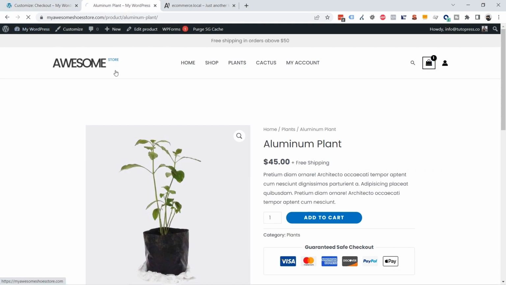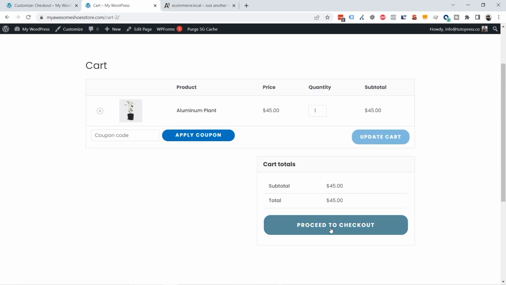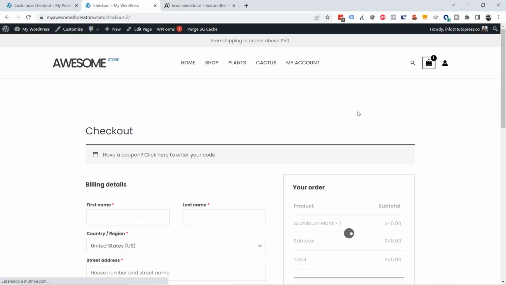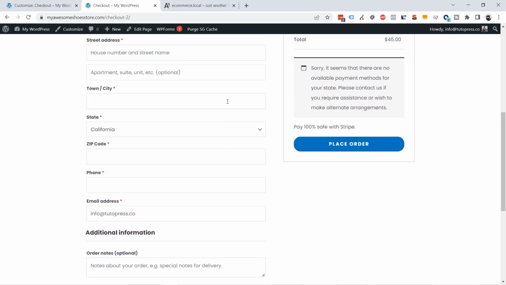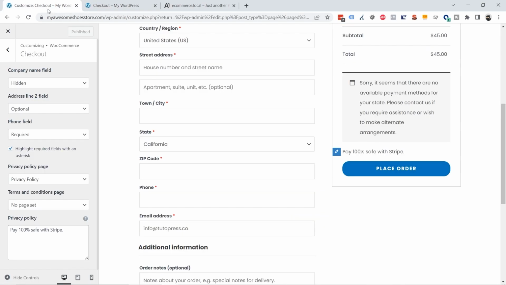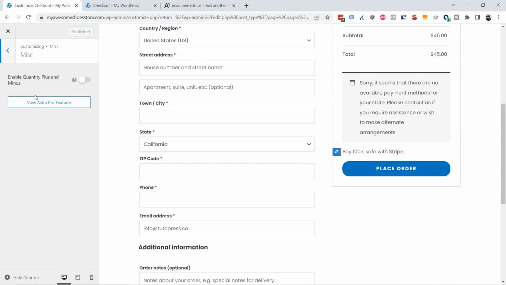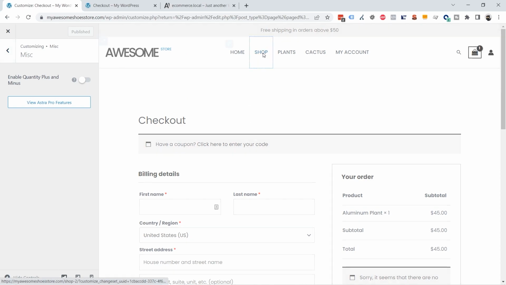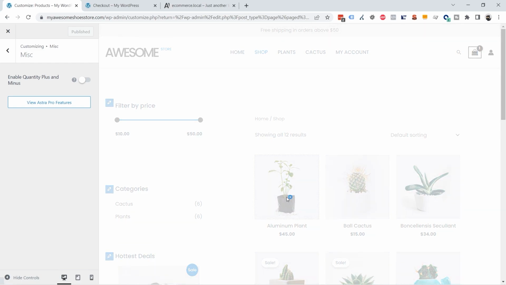I'm going to refresh here. I'm going to check my cart page. And I'm going to check my checkout. Everything is looking good. Now I'm going to go back to the customizer, going back here, and let's see what the misc option has. There is an option to show the plus and minus. This is for the products, so I'm going to go to the products again, just to show you how that works.